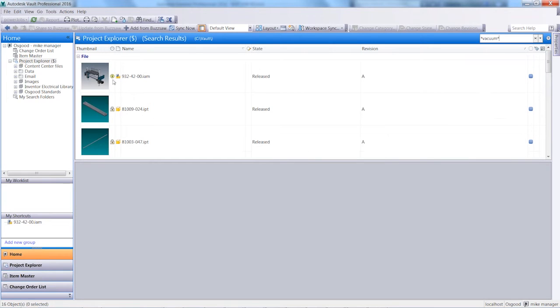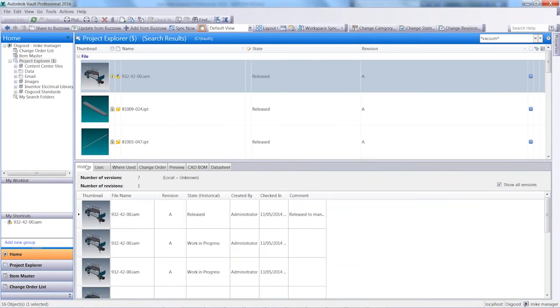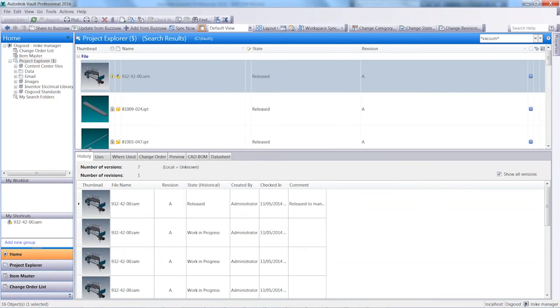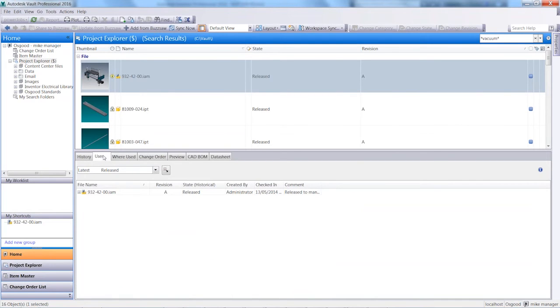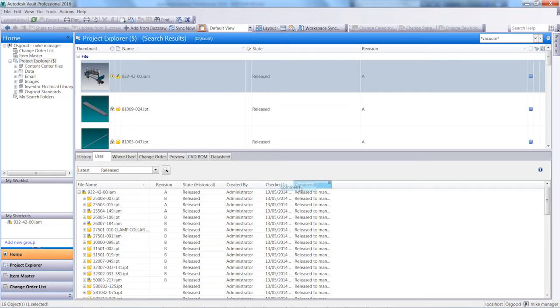In this example, I believe I found the data set that I'm interested in. And one of the key advantages within Vault is it gives you far more information. So I can start to look at the history of that file and see who has made changes and when. I can look at what makes up this data set from the Users tab. I can look at the revisions, the states, and who's modified those files over the entire set of components contained within it.